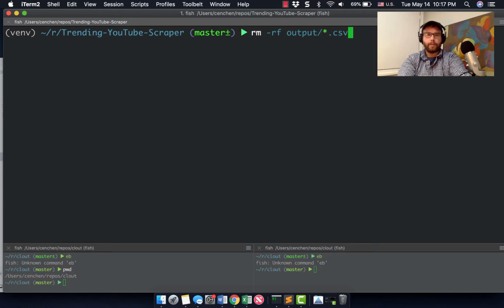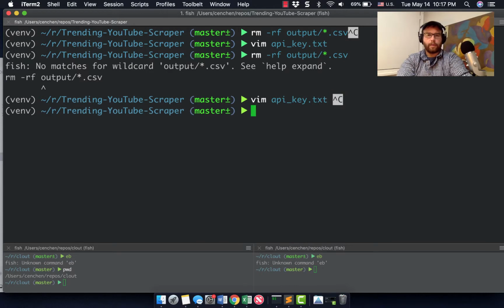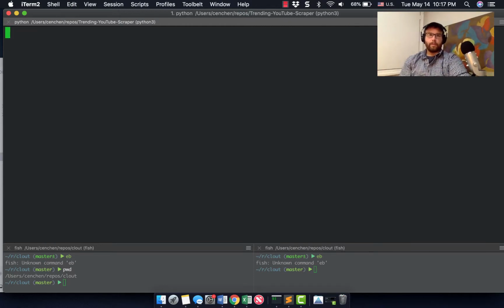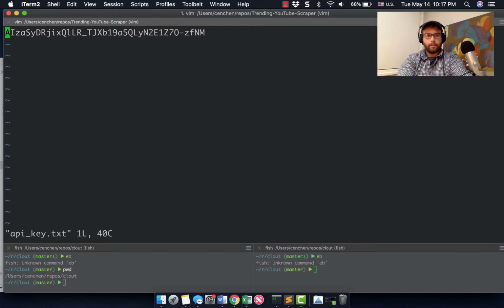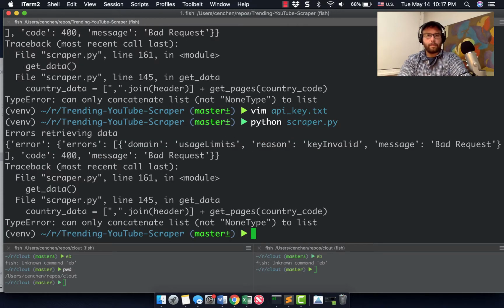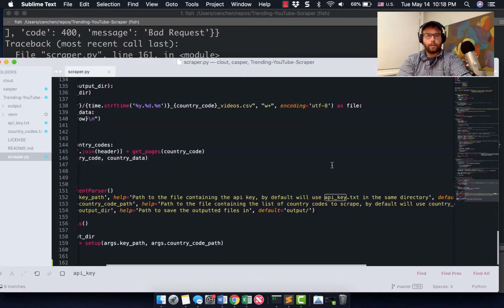Okay, so now I'm going to fix my api_key.txt. Remove the junk that I put in front of it. Right now I don't have anything in my output. So let's try this one more time and see that we get the trending data in YouTube. Okay, I'm not getting it. Key invalid. The key doesn't want to go in here.